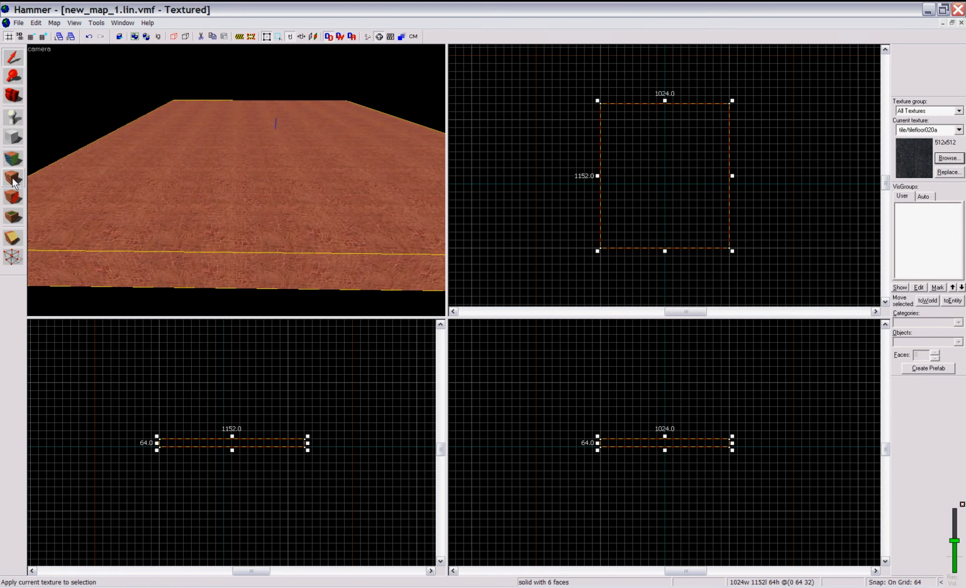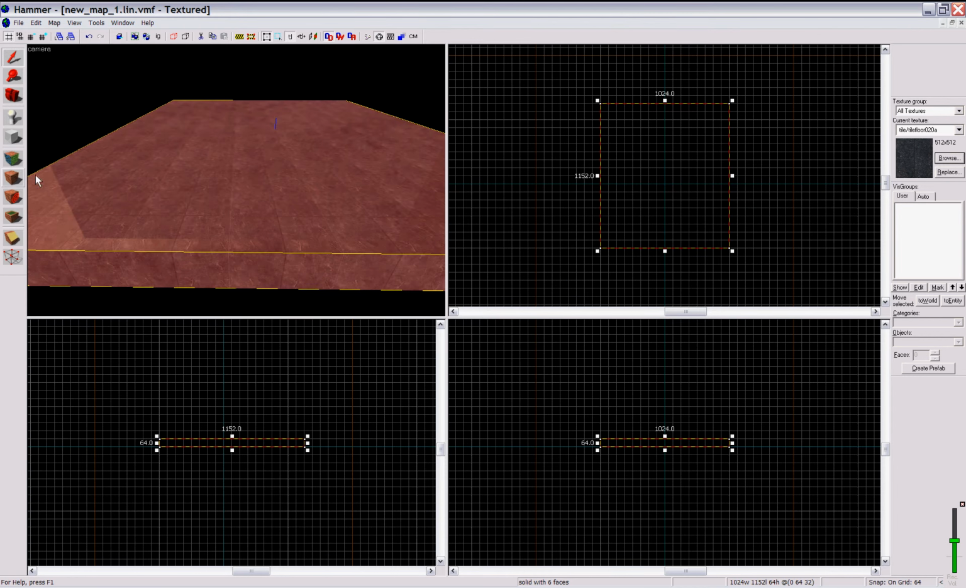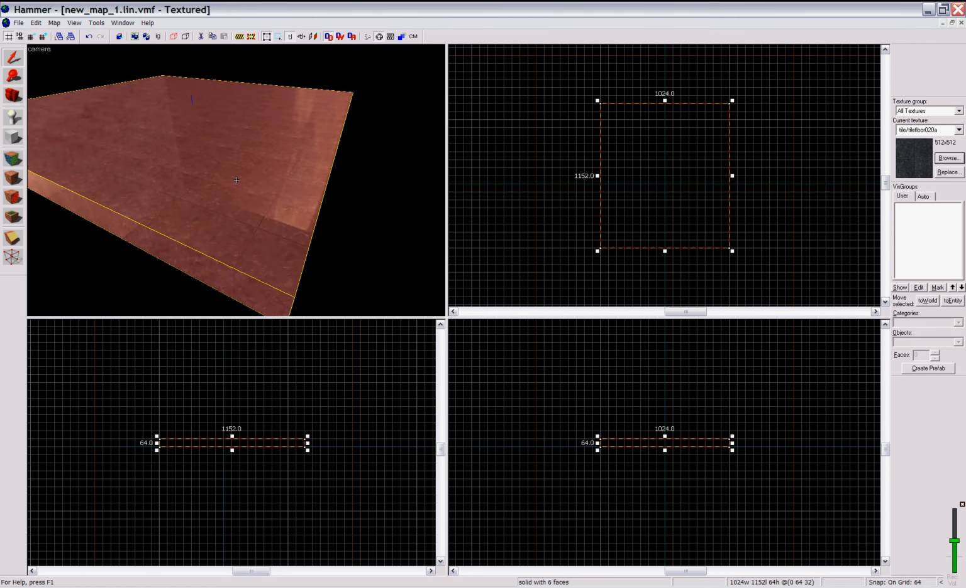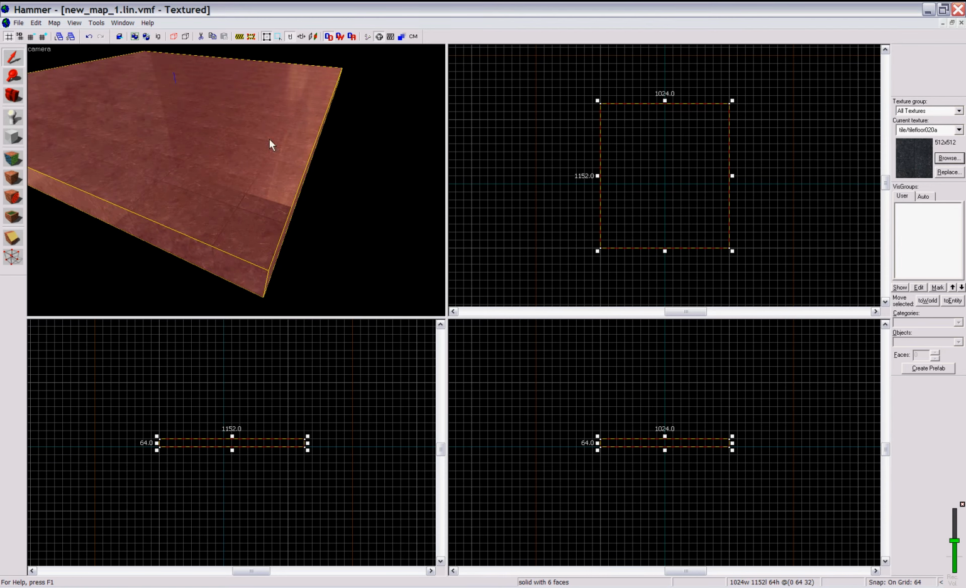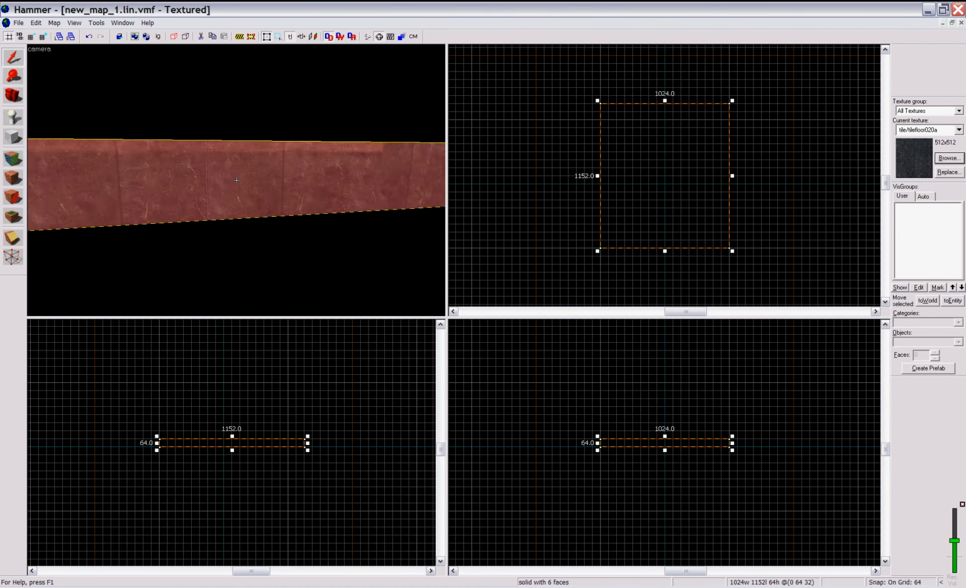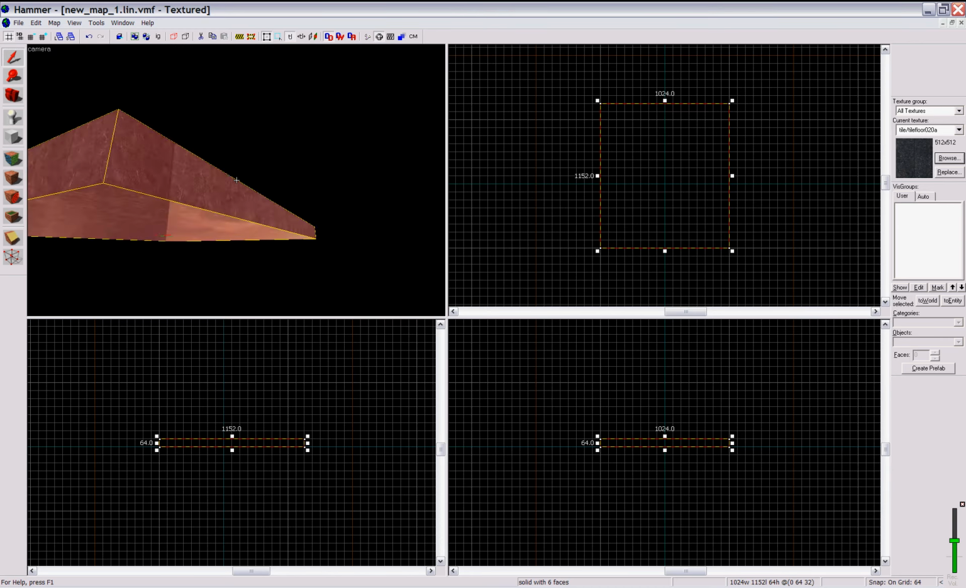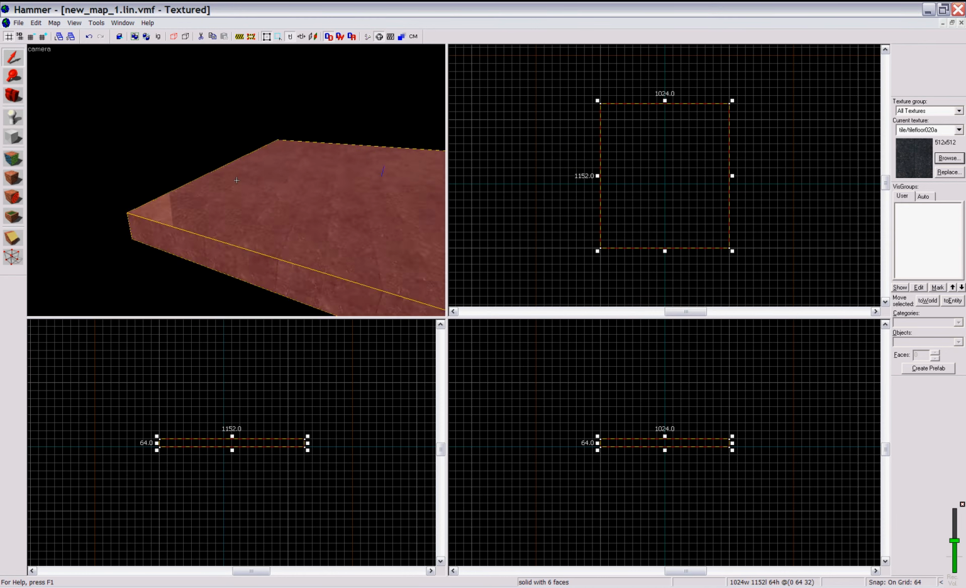Now, press this button right here. This is called Apply Current Texture. Now, if I press this little square here, you can see that I instantly apply the texture that I have selected in this corner to the object that I have selected on the screen, to all sides of it. Which is all well and good.